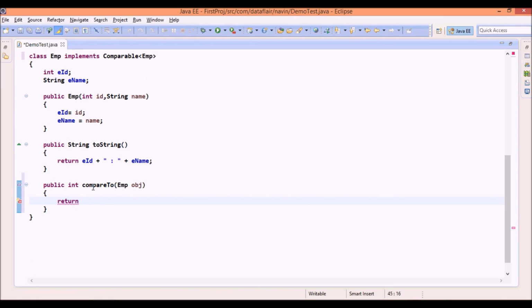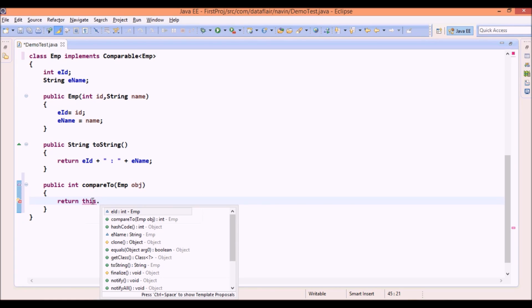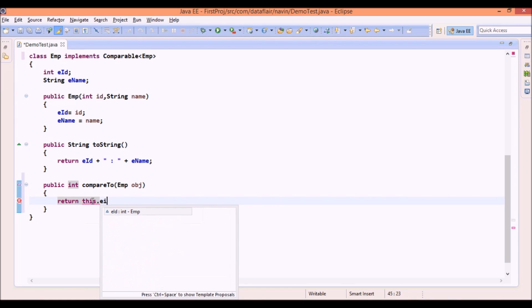Now, when you say you want to compareTo, then compareTo with what? Every object will be compared with another object. So the object which is calling this method compareTo and the object which is compared will be used here. In order to specify that some object is calling this, we'll say this. We need to compare this by EID. If this.eid is less than obj.eid, if this is the scenario, we'll return 1.